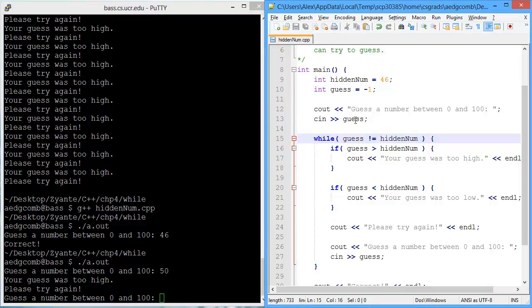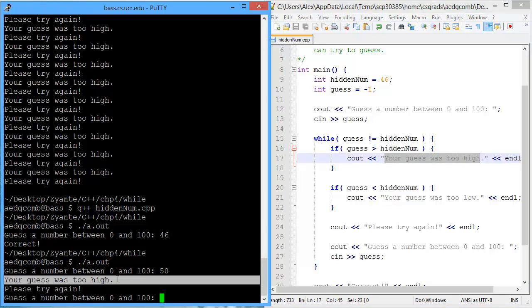What happened here? Well, when I entered 50, it's at this statement, the cin. I entered 50, then we go to the while loop, and we ask, is 50 not equal to 46? Yes, 50 is not equal to 46. So we enter the while loop, and we ask, was your guess greater than the hidden number? Well, yes, 50 is greater than 46. So we outputted "your guess was too high," which was correctly outputted here on the screen.